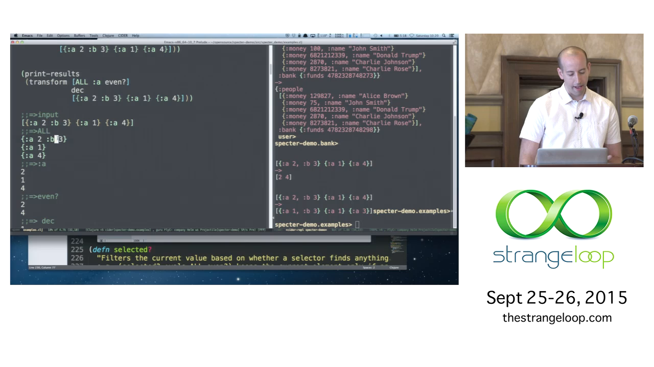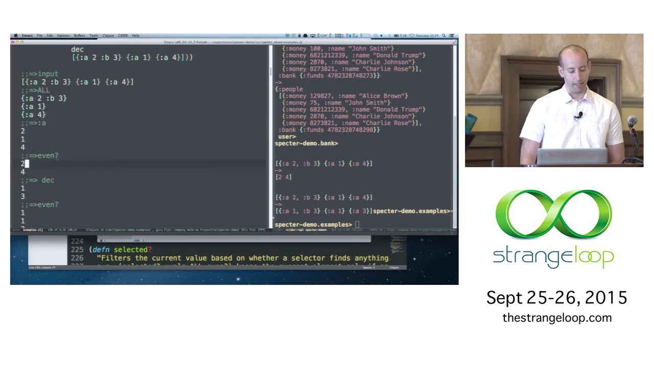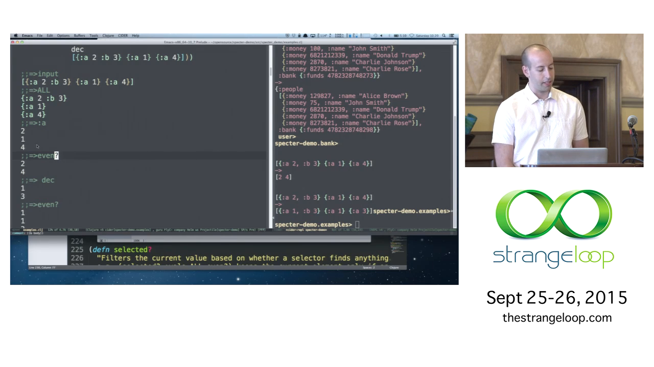So you can see here we have 3 contexts, one for each of the maps in the sequence. Then we run the A keyword to navigate into the maps. For every map, it navigates to the value for A. So we have 2, 1, and 4. Then even is a filter, so it only stays navigated where the number's even. So now we just stop dealing with this number 1.